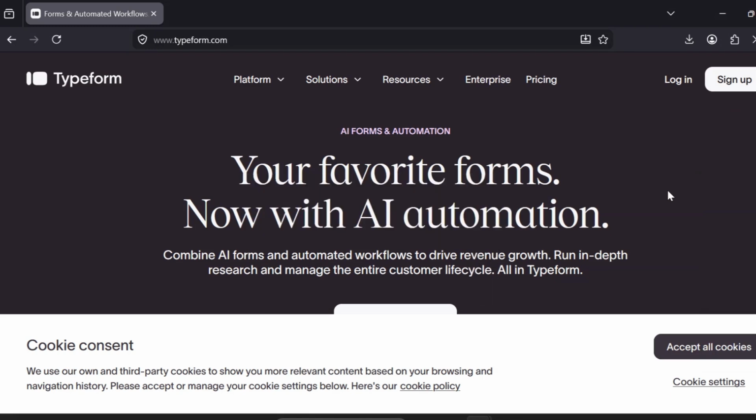Typeform is one of the most popular tools for creating surveys, contact forms, questionnaires, and registrations, thanks to its clean design and interactive experience. The good news is that creating your first form is much easier than you might think.